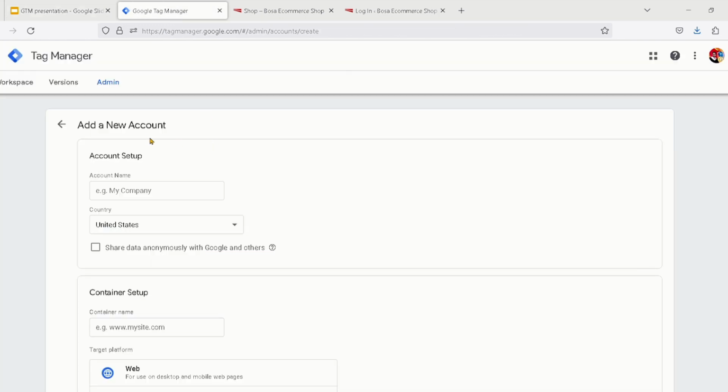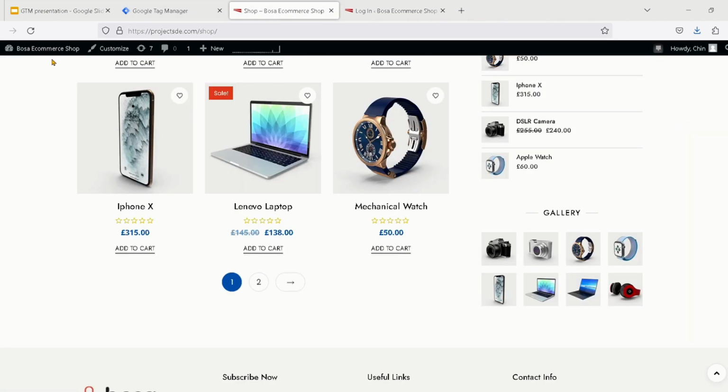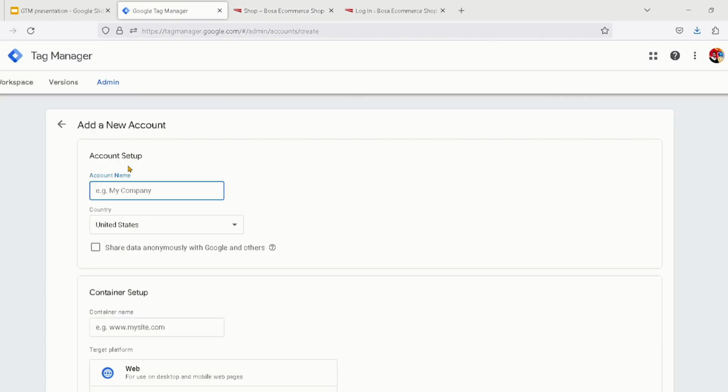I'm going to type the company name. Make sure that you type a name that's related to your website. If you're handling multiple websites, that'll make it more convenient for you to find out which one is which. I just labeled it as BOSA e-commerce. So I'm going to just call it BOSA. Yeah, BOSA shop.